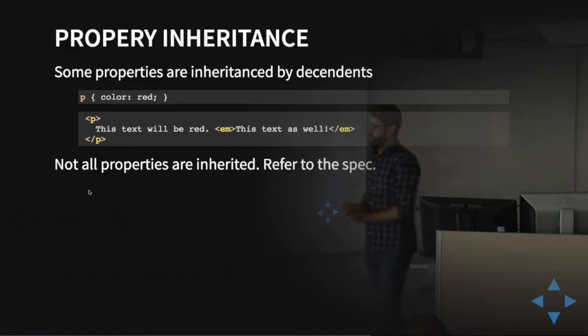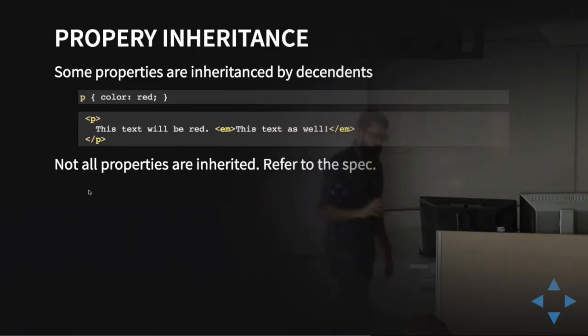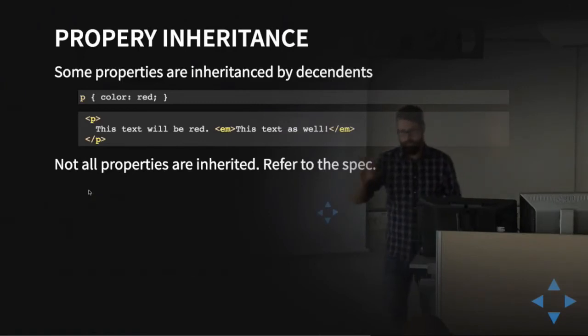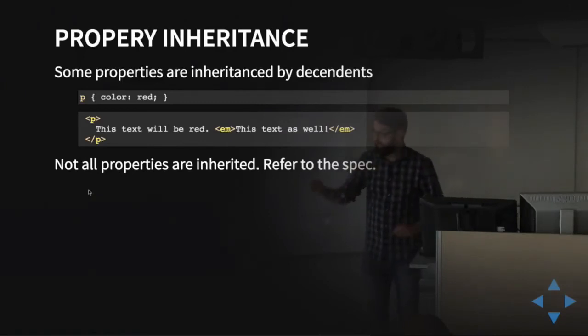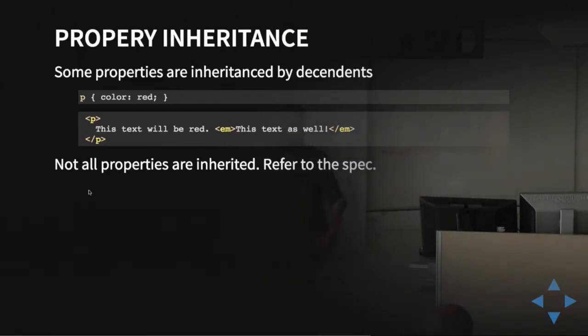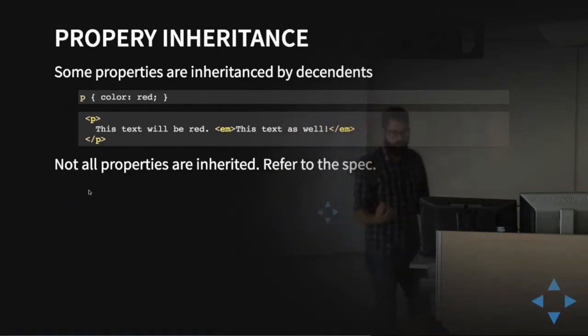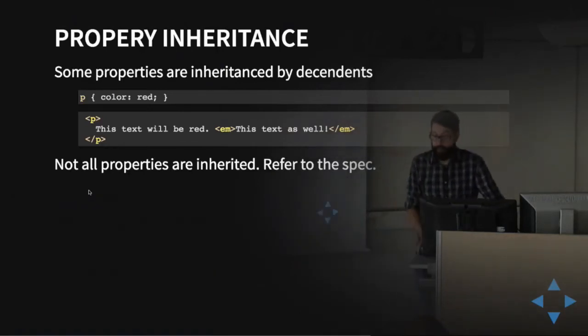Not all properties are inherited. So sometimes you will find yourself in a situation where you thought something would be inherited, but it isn't. Then you need to go to the specification and see: is this property inherited or not?